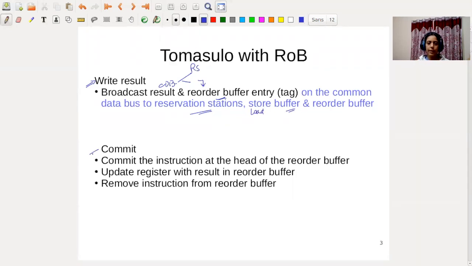Then the last step is commit, which means from the reorder buffer, the data is going to get written to the architectural register file. And this is going to happen in order. And the head pointer is going to keep track of which instruction to commit to the register file. And once that is done, the instruction is removed from the reorder buffer.